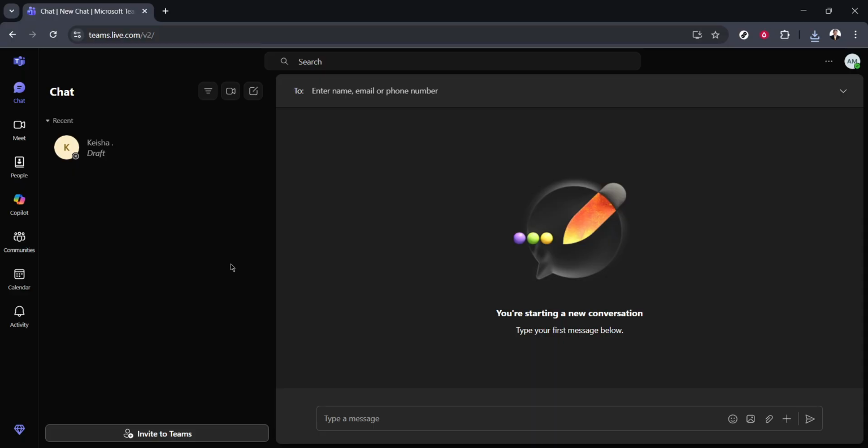To begin, open your Microsoft Teams application and navigate to its main interface. On the far left-hand side of your screen, you'll see a vertical navigation pane. Locate the Communities icon or label and give it a clear click.